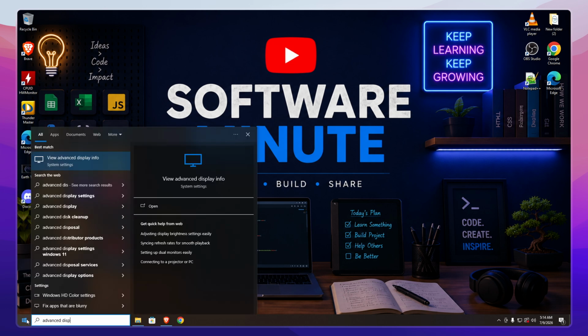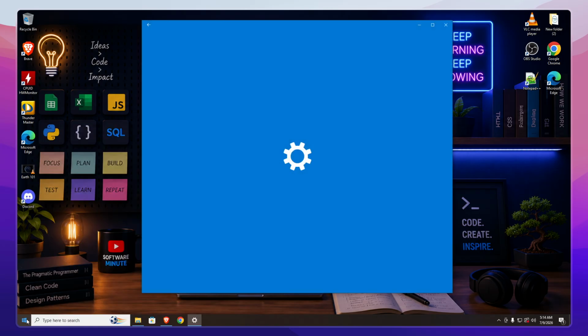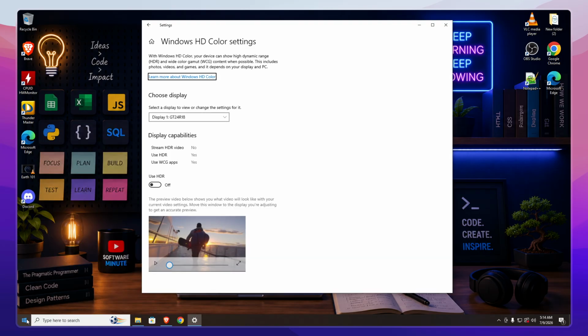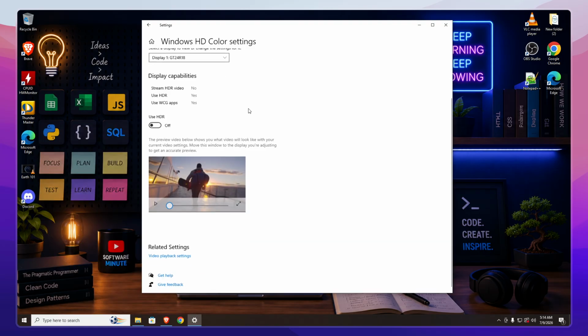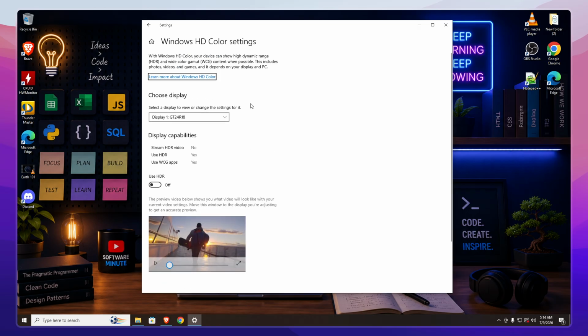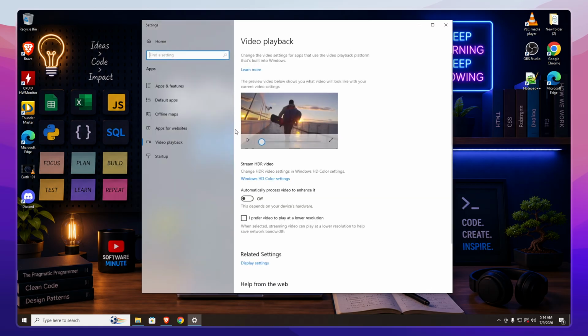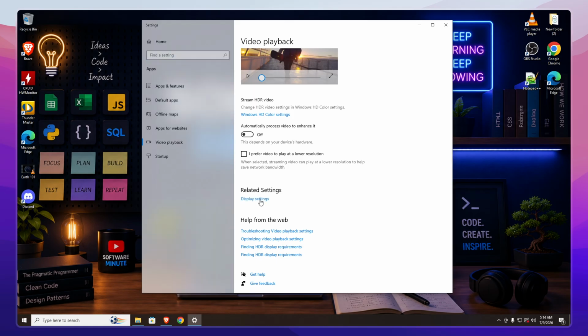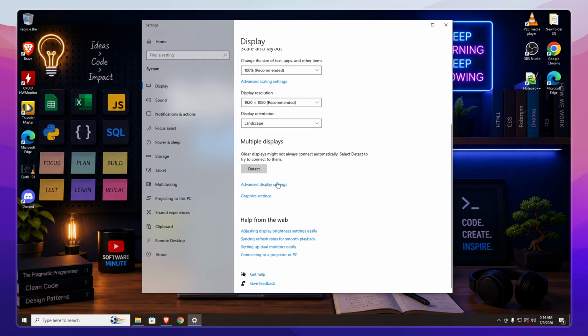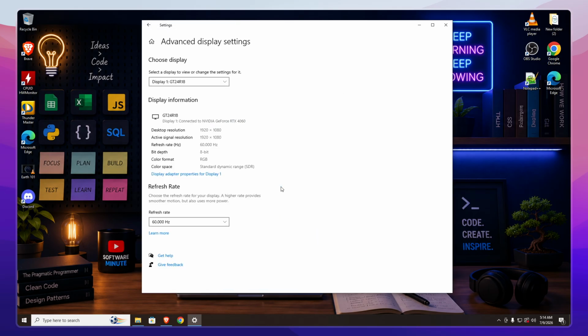This will direct you to the Advanced Display Settings window, which gives you deeper control over your monitor's capabilities beyond the standard settings most users access. From the Advanced Display Settings menu, look for a link that says Display Adapter Properties for Display 1. This option is crucial because it opens up the Properties window where your graphics card's full capabilities are listed. Go ahead and click on this link and a smaller display adapter window will appear on your screen.